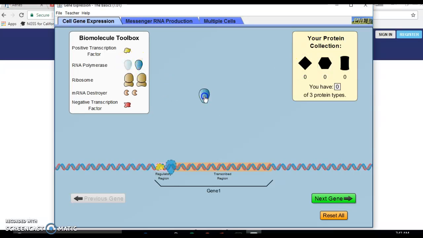You just click and grab, and in fact, when you click on them, they highlight where they go. Just based on tapping the RNA polymerase, you can already see where it and the positive transcription factor should go. All right, good luck, and make some proteins.